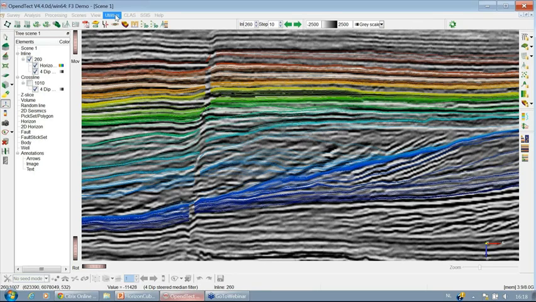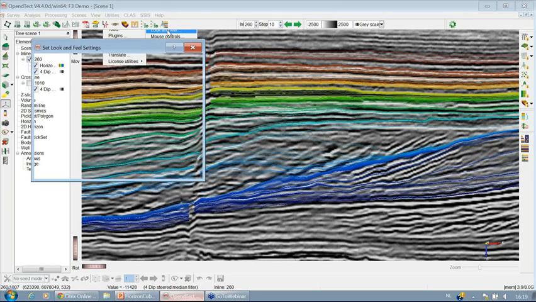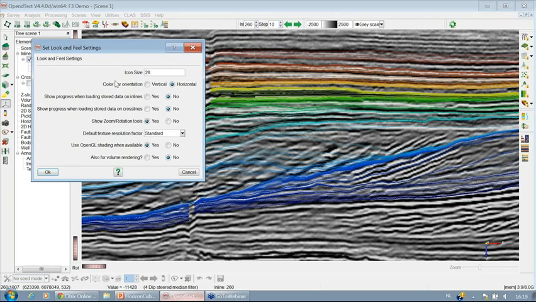The settings that I suggest, first of all, are the Look and Feel settings that you should always have. You go to Utilities, under Settings, you will find Look and Feel. In the Look and Feel settings, you are going to see an option called Show Progress when loading stored data on inlines, and the same for crosslines. You need to set it to No.